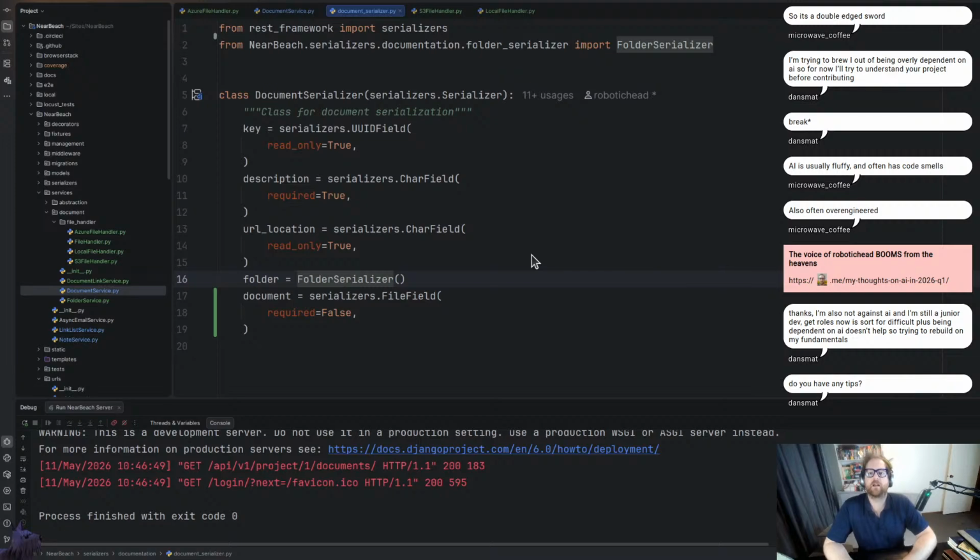You're not against AI, and I still am a junior dev. Getting roles is sort of difficult, plus being dependent on AI doesn't help, so you try and rebuild my fundamentals. Do you have... Oh yeah, build small little projects. That's it. Just build things. That's the best way of doing it. The other thing is you'll notice that I will type out a lot of stuff. Sometimes I'll copy stuff for referencing, but then I'll type it out because when I type something out, I kind of remember it better. But that's just me. Yeah, those are my main two recommendations. You don't need to build the bestest thing ever. It could be something silly.